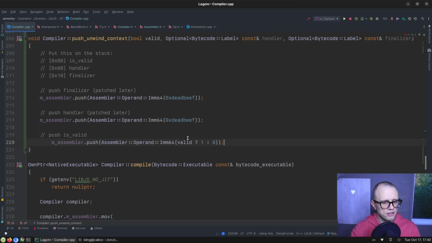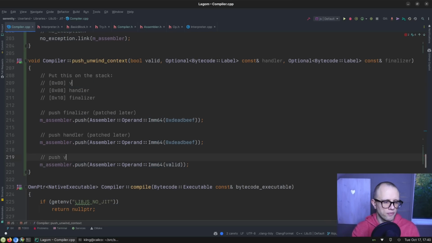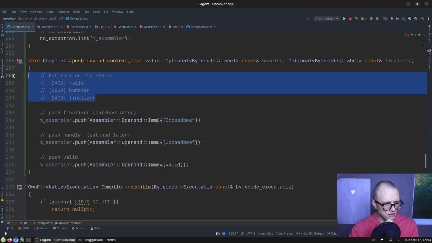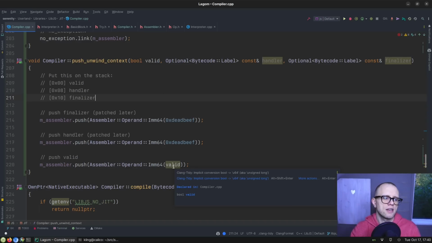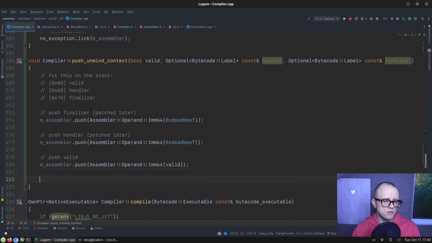And then valid. We can probably just do it that way. Oh, and it wasn't called is valid, it's just called valid. Okay, so if we do that, then we get this on the stack. Although now we're screwing up the stack alignment because it needs to be 16 byte aligned. So here, we should just subtract from the thing.